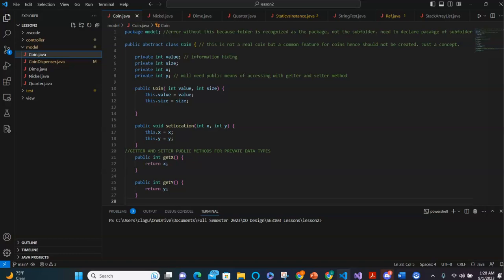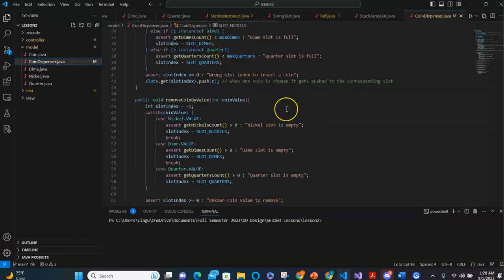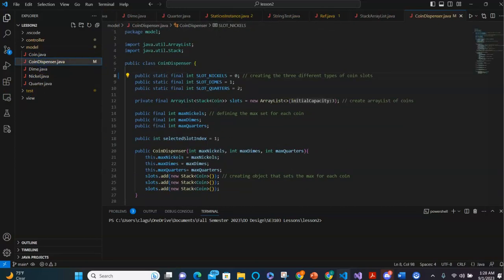The coin dispenser class is where we will simulate a coin dispenser. We created three different slots, one for each coin. The constructor is important because that is how we set the max number for each coin. In the coin dispenser, we also check if a slot is full or empty. This ensures that the coin chosen goes to its designated slot and updates the balance.